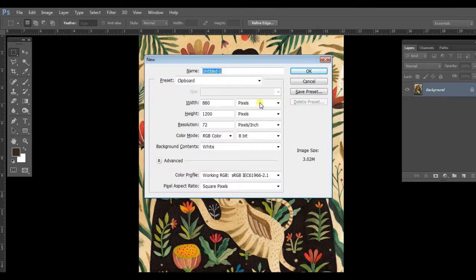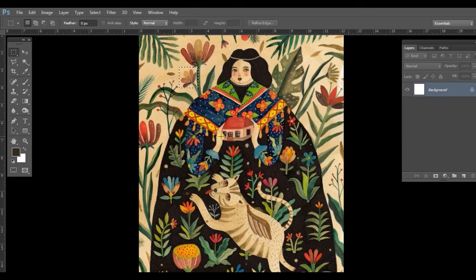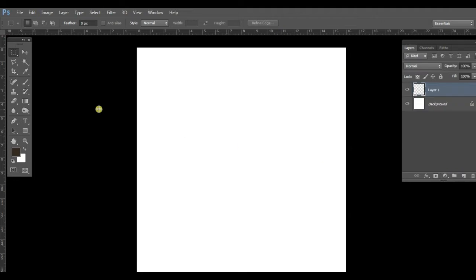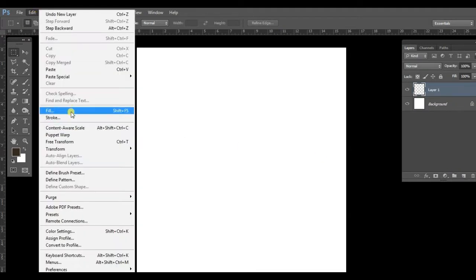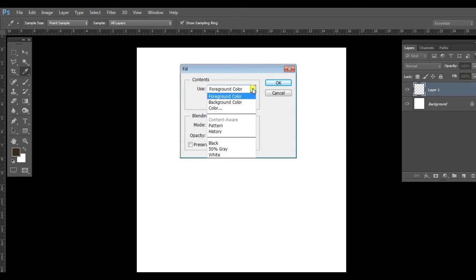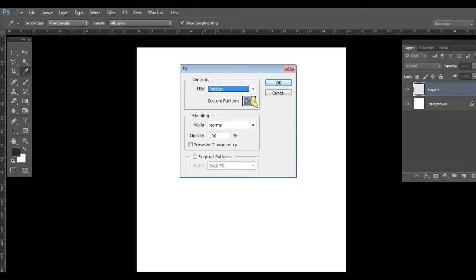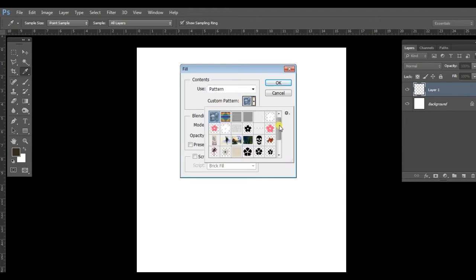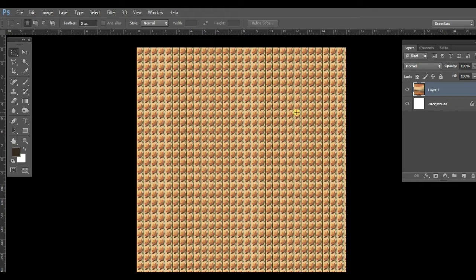Then a new file. We make a new layer and we say fill, and instead of foreground color we say pattern. So in this tab you will see the new pattern that you have just created. Now just fill it. So see, magically that part that you have chosen as a repeat has been put as a pattern.